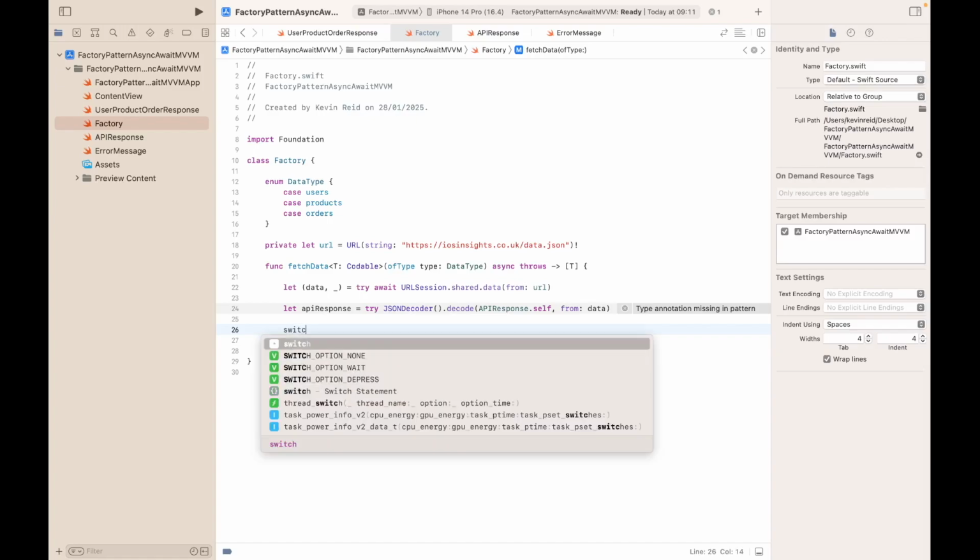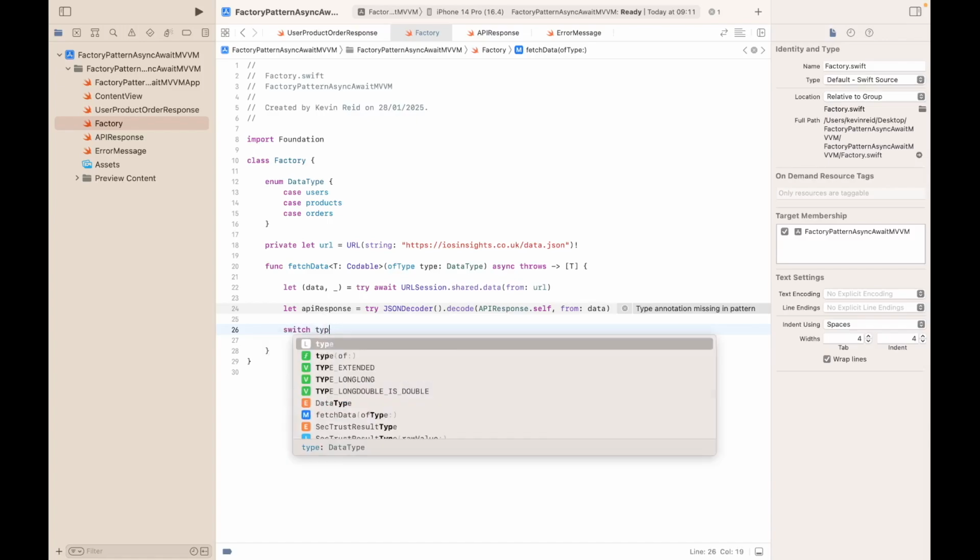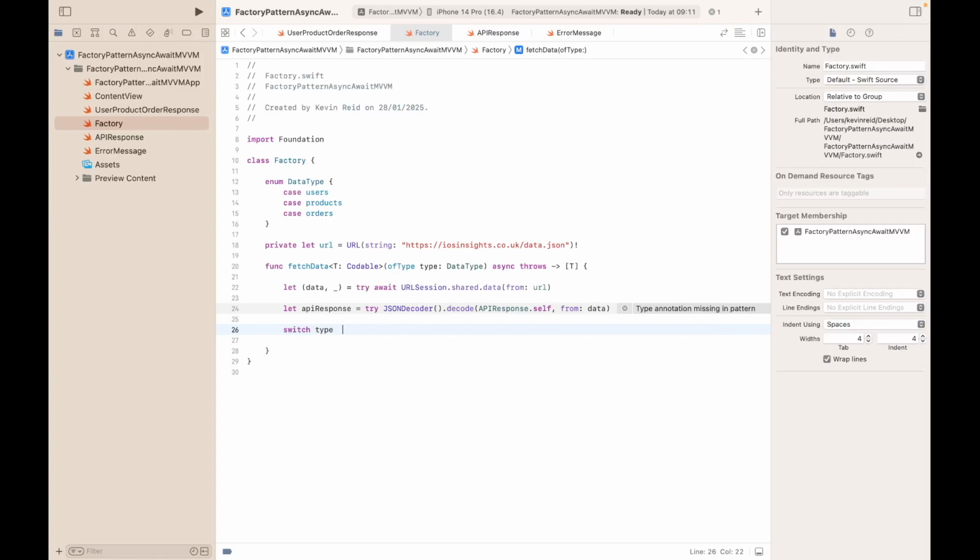The next thing we need to do is to use a switch statement to return the appropriate data based on the request type. So if the user selects user within the tab, then the user payload would be displayed on the screen. If they selected products, then products data would be displayed, else it would be orders that would be displayed on the screen.